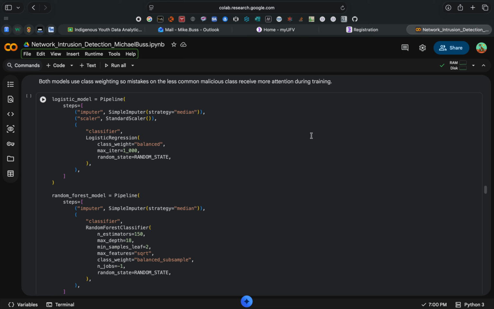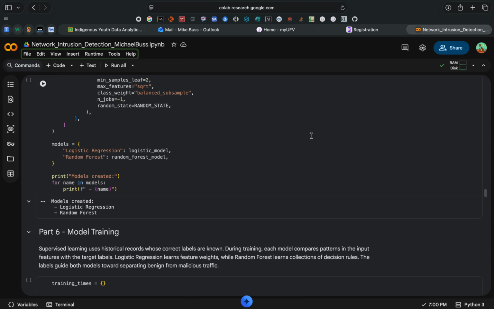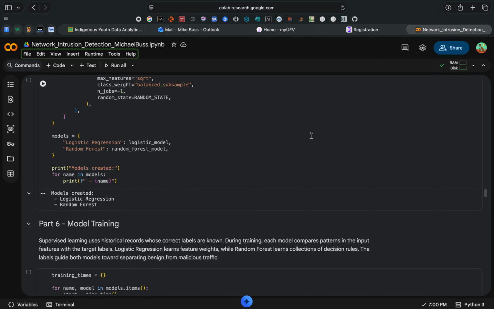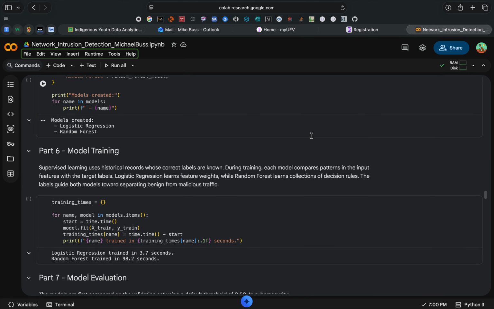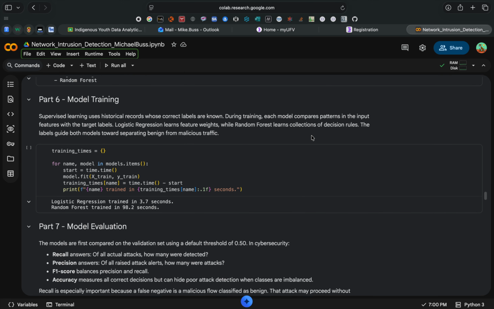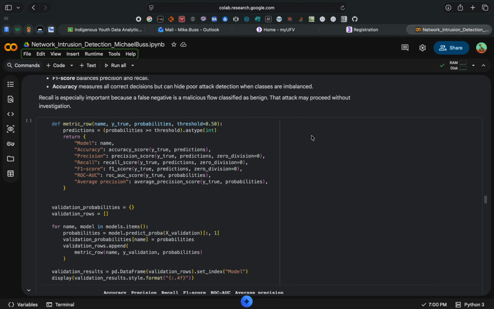The second was a random forest. A random forest combines many decision trees that learn nonlinear rules from different samples of the records and features. It is well suited to network flow data because an attack may be identified through combinations of packet size, timing, rates, ports, and flags. Both models use class weighting to give additional attention to the less common malicious class. Logistic regression trained in approximately 3.7 seconds, and the random forest used 150 trees and trained in approximately 98 seconds. Validation results. Let's move down there.